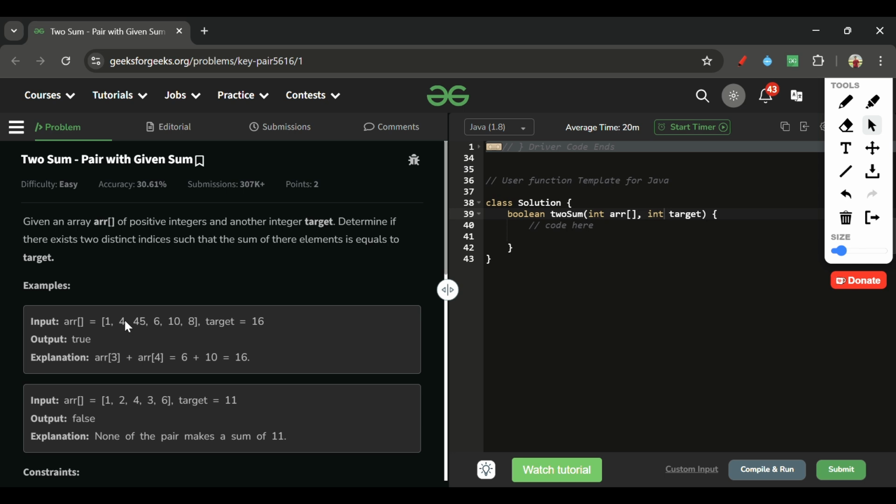So the first approach which will come to our mind, which is brute force, is to traverse this array nested two times, using i and j, and simply use two nested for loops to check if arr[i] plus arr[j] is equal to target. If yes, simply return true, otherwise we will return false at the last. But the time complexity in that will be n square because we will be traversing two times nested.